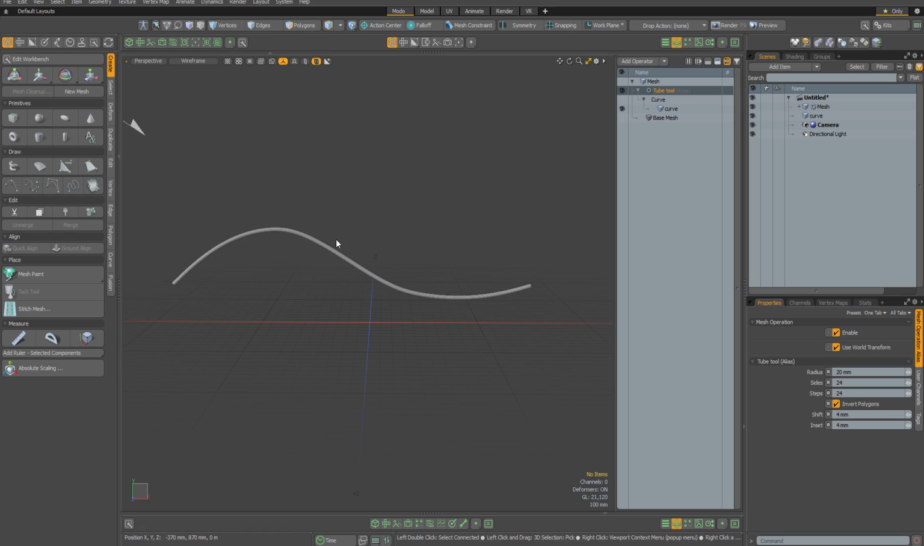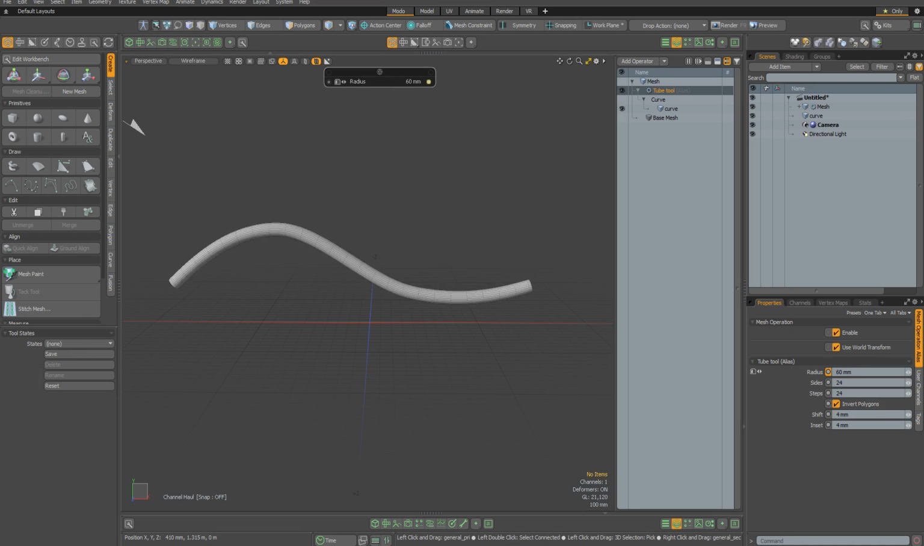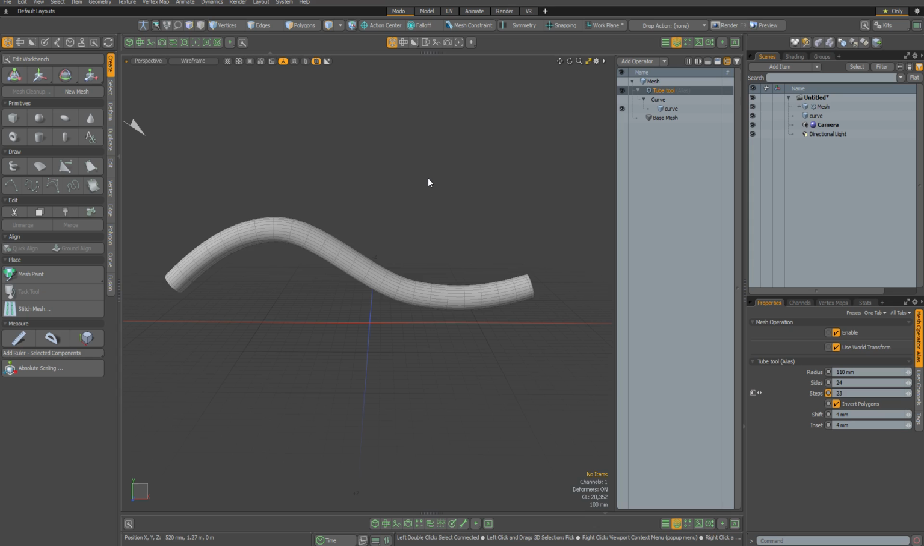And that creates a tube that conforms to the shape of my curve. Now, if I switch back into item mode and select the radius, for example, with my cursor over the viewport, I can hit the C key to activate the channel haul tool, and then I can interactively change the diameter of this curve. I can do the same if I want to, say, expand the number of steps. Let's just select the steps here in the properties, and with the channel haul, I can increase or decrease the number of steps, or do the same with the sides. And once I'm done, I'll hit Q to drop the channel haul tool. I can also round off the edges with the Shift and Inset options.